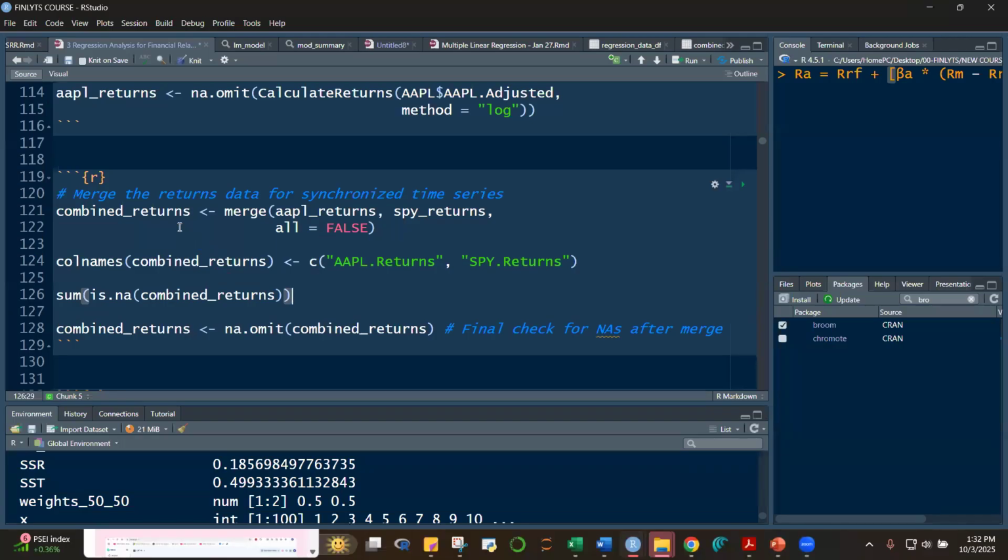But then again, the Apple and SPY data are obtained from quantmod, same date, from and to, and I suspect that there should be no missing values there. Also here, check with na.omit if there are missing values.